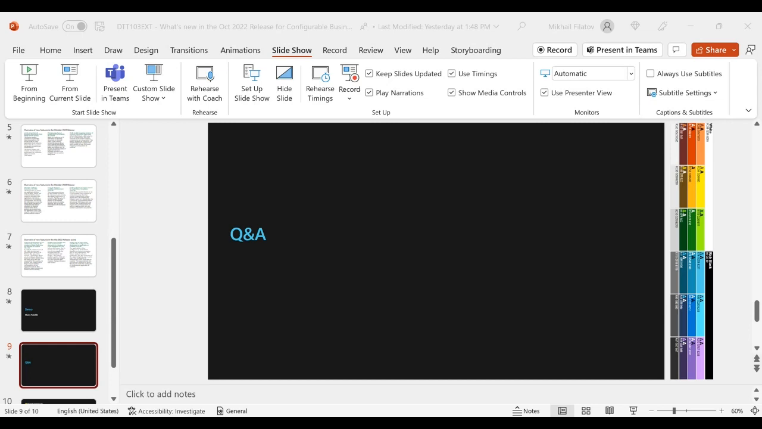Next question: is this local conversion available on one boxes as well? The answer is yes. It's part of our F&O product, the Finance product. So whenever you can execute it, it would execute.